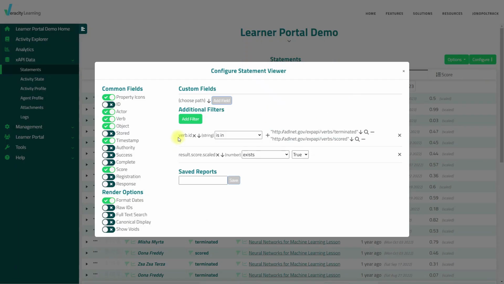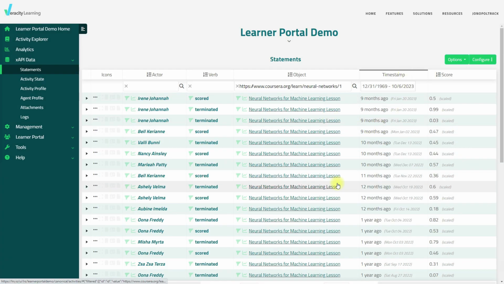I actually have a couple additional filters here. I'm saying when the string is in either terminated or scored. This is how you do "or" in the statement viewer: terminated or scored. And I don't want a terminated where there are no scores, so I'm also saying where the result score scaled exists equals true. In other words, there is a value there, it's actually specified in the data. So in a nutshell, what we're looking at is people scoring on this particular lesson, and their score.